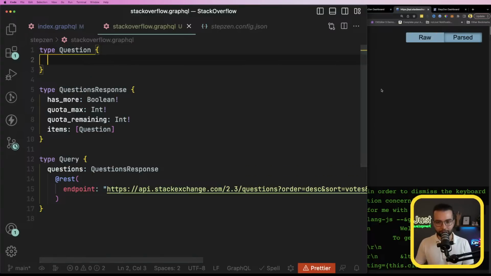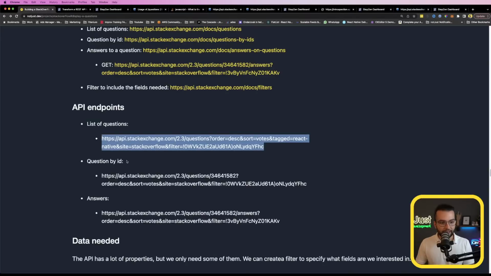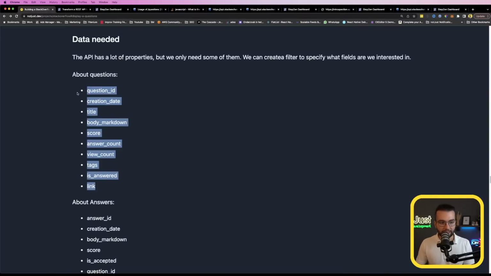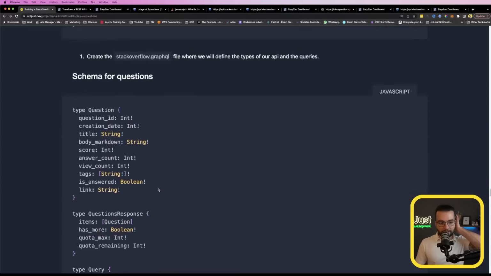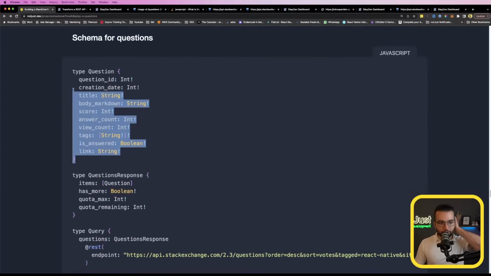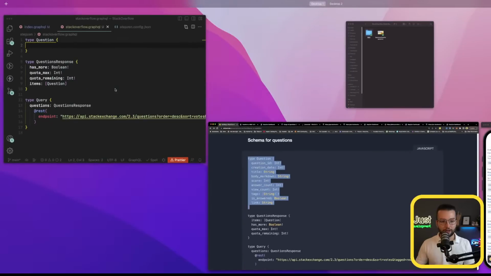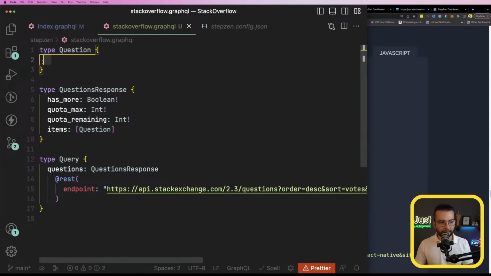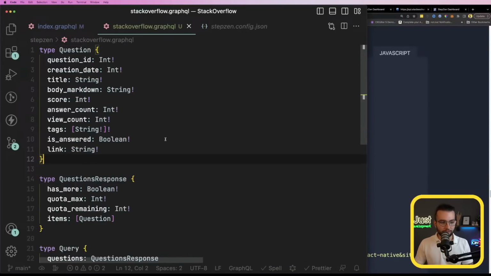Now, that means that we have to define a type Question here that will specify what fields one question will have. You can go ahead and see the fields here, but what I recommend is to copy the type from here, in order to save some time and not write all the types. I have prepared that for you. So let's take the type Question from our schema and put it in our project here. Now the question has question_id, creation_date, title, body_markdown, and so on.